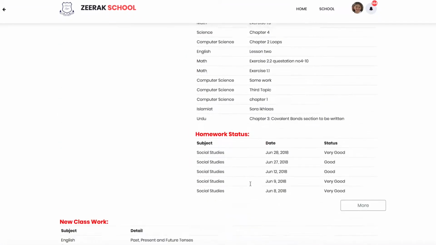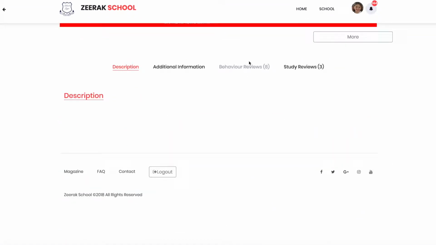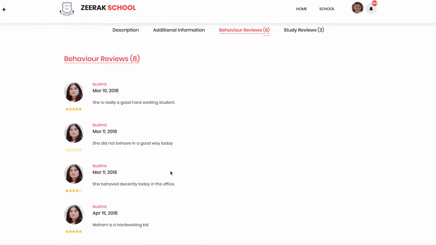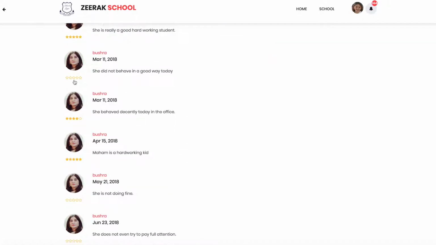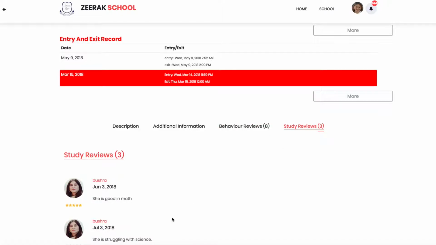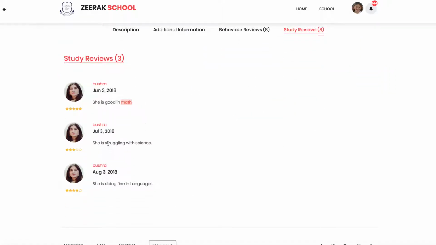On the one-page summary, at the bottom of the page, you will be able to find behavior reviews given by the teacher with comments and stars. You can also find study reviews here. Parents and students can learn from these reviews and redirect their efforts to achieve better comments and more stars.